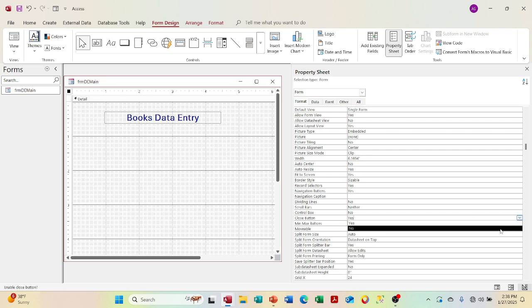And by the way, you're going to learn how to disable that in your main navigational form so somebody can't close Access down without actually exiting in a proper way. Min-max buttons, we're going to have none. Movable, we'll leave it as yes. And the rest of them I wouldn't worry too much about. We're not going to really talk too much about them today.